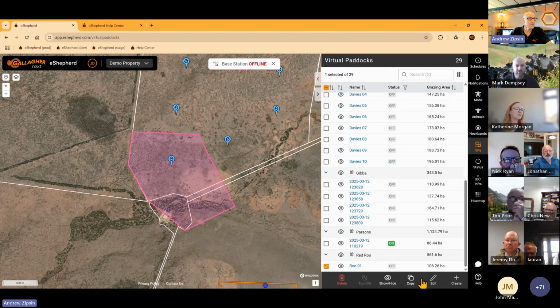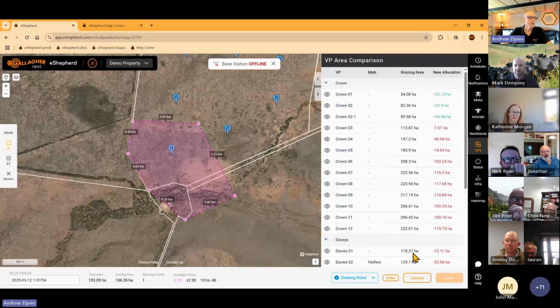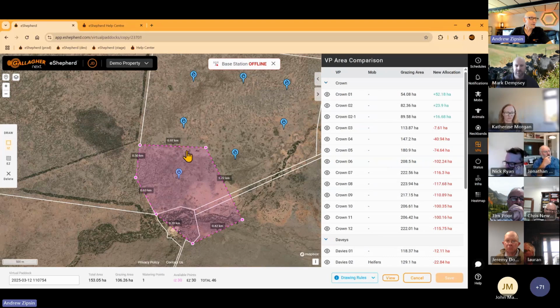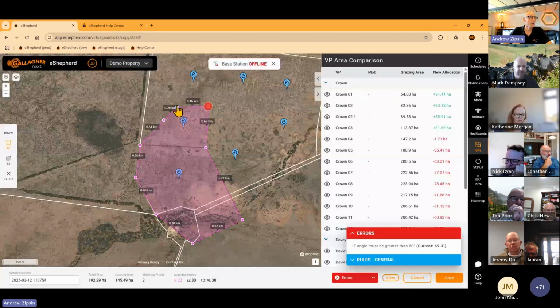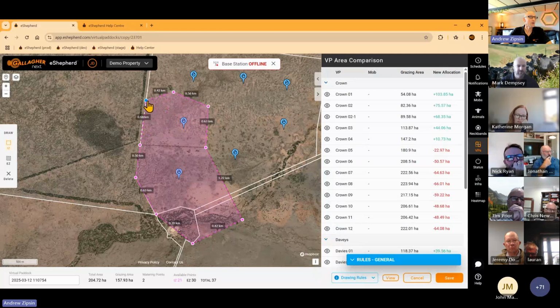So I've selected the existing virtual paddock and I'm going to press copy. And it starts me off with the one that I've just created, right? So now I'm going to extend out and use more nodes. Did you notice that? I'm just clicking anywhere on the virtual fence line, right? And I'm dragging some new fence posts out into an area to open up that grazing area, right?